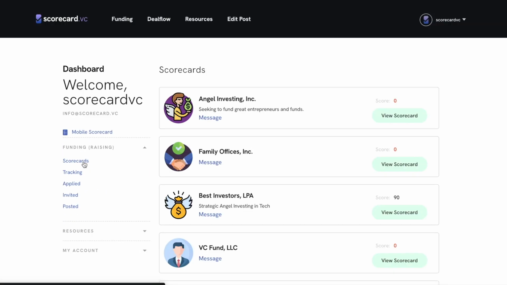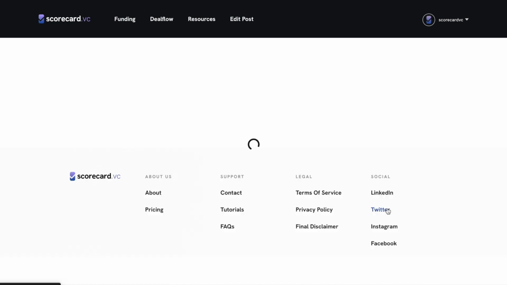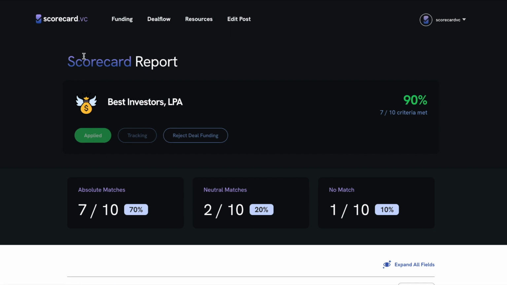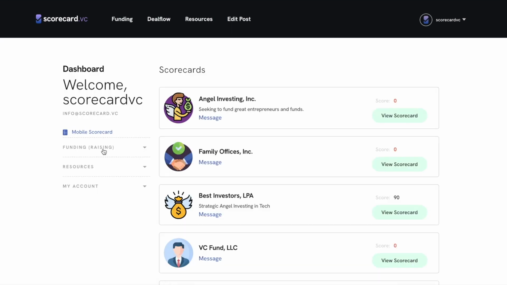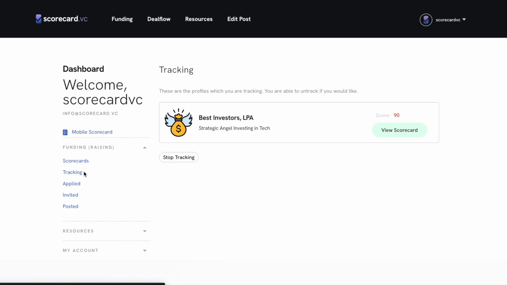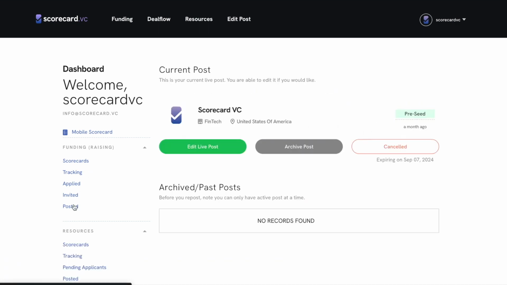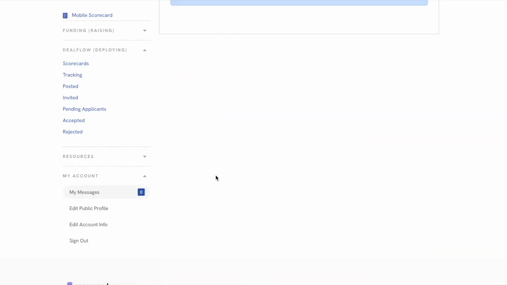For startups and funds raising capital, you can manage all your engagement with investors deploying capital, including the scorecards you've run, anyone you are tracking, and funding to which you have applied, along with invitations you have received to apply for funding, and any post you have created, whether live or archived. For investors deploying capital, you have all of these same features for startups and funds that you are tracking, have invited to apply for funding, or that have already applied for funding.